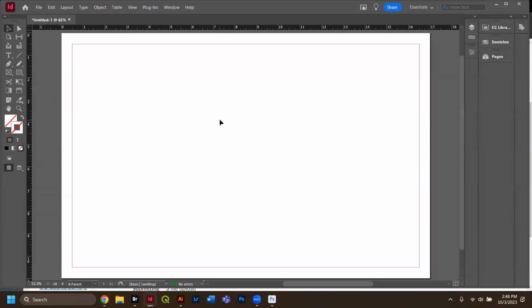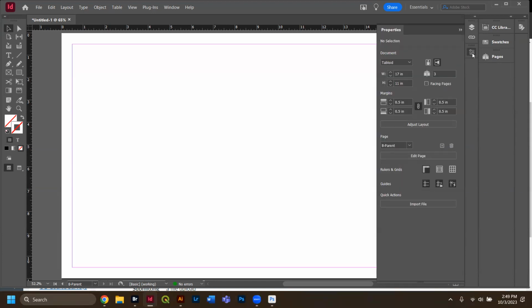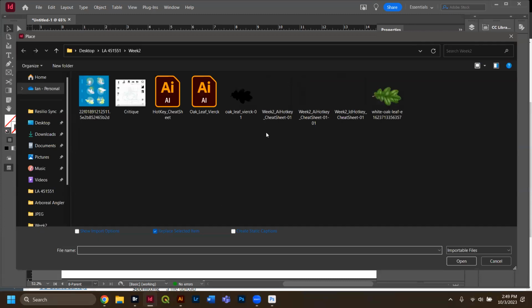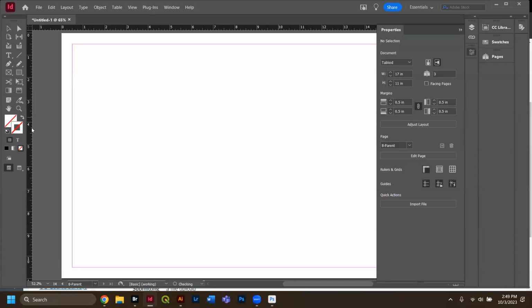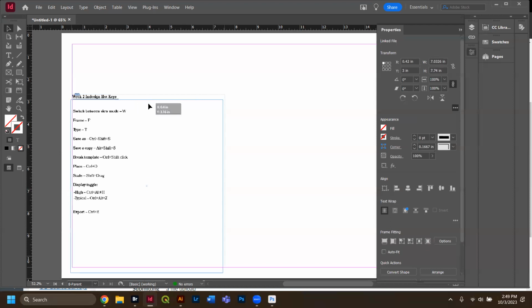So there's 2 things that we're going to want to set up here, and we can do one optional. First, we're going to go to the properties panel, import a file. In this file, it's just going to be our cheat sheet. And then this will allow us to use hotkeys for the rest of this assignment in InDesign.